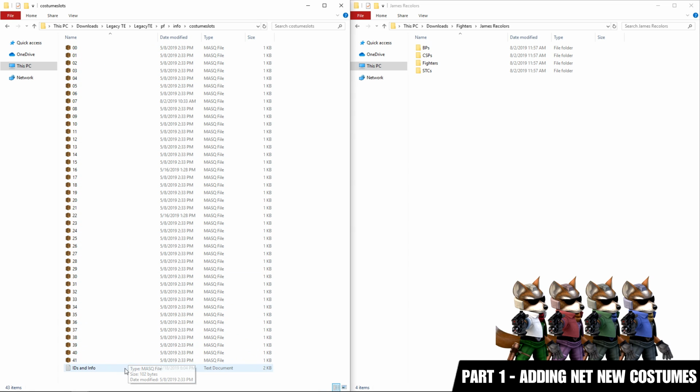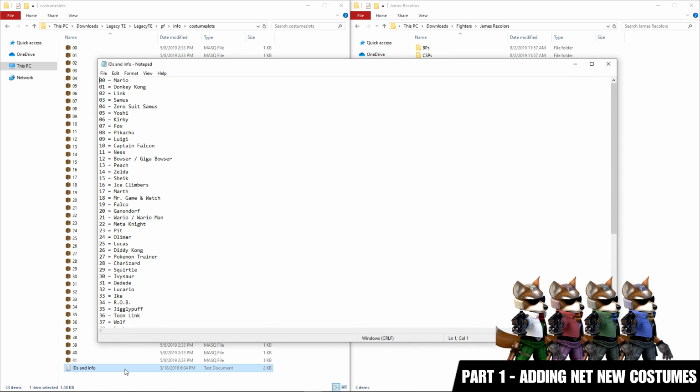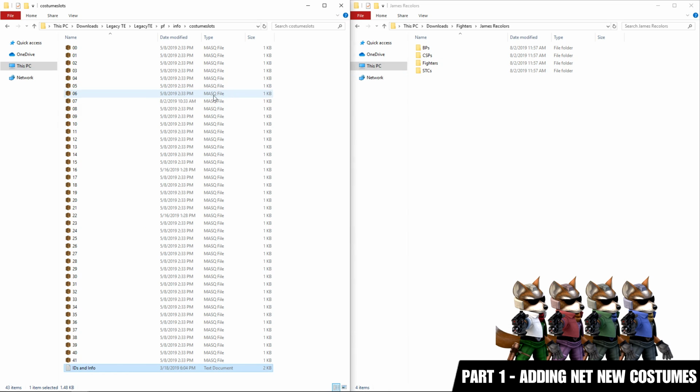Let's take a quick look at the text file provided in this folder. This text file lists which character's data is saved within which mask file, along with some other information down at the bottom. Find the character you are adding costumes to, and open the corresponding mask file in Brawl Crate. In our case, Fox uses the file 07.mask.